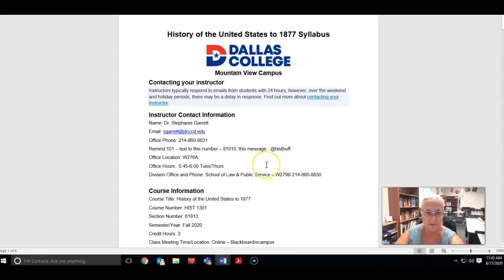First off is contact information. It's your basic stuff. It's got my email address. It's got the school office phone. But if you really want to get a hold of me in a hurry, you want to make sure that you have Remind 101 set up. So you open a new text message, and you put in the number 81010, and then the message that you send is the @HISTBUFF, and that will get you into the Remind group for this class.